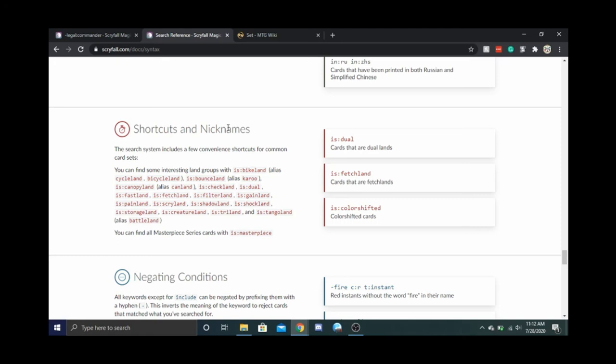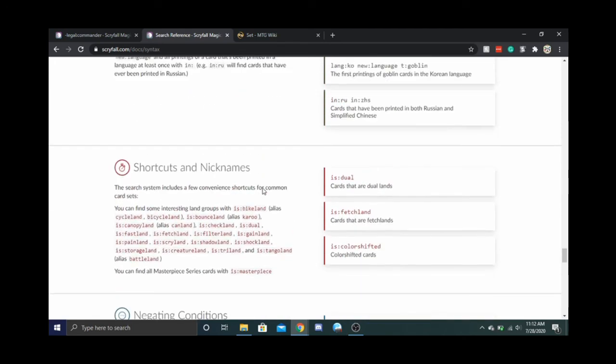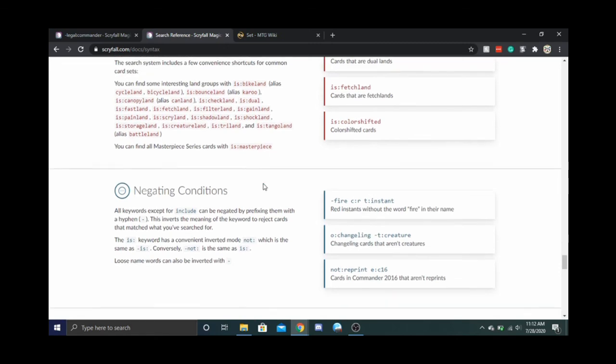type of land that they are referring to, with the exception of dual, which will show any land that can tap for 2 colors. Rather, one color or another. So you can also use the is masterpiece filter. Not sure why this is in this category, but whatever.